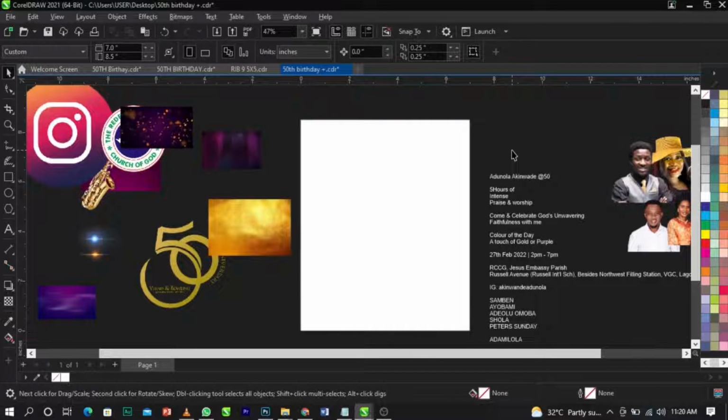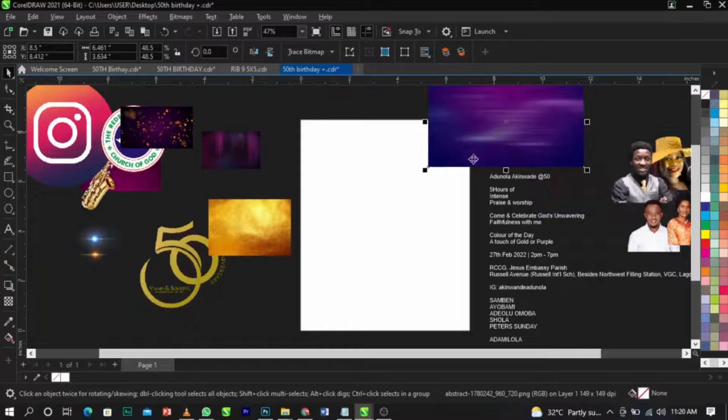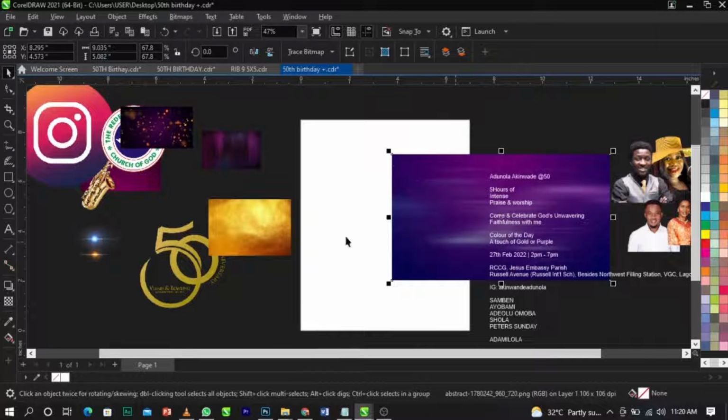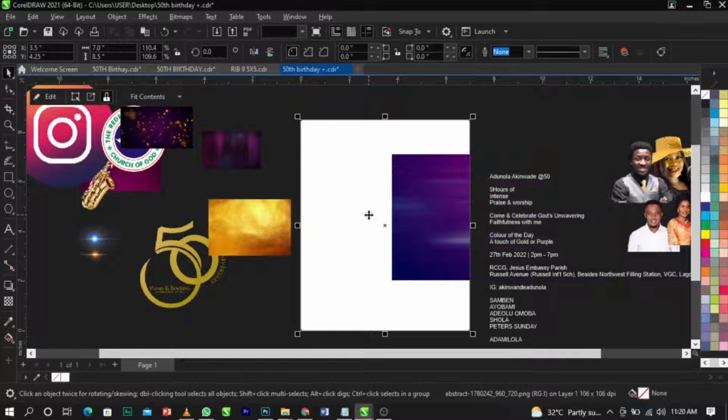The next thing we're going to do is fix our background, and first of all we're going to bring in the main background for this tutorial. So I'm going to scale this one, and for you to put it into this frame, you're just going to right click and select power clip, and place it here this way.